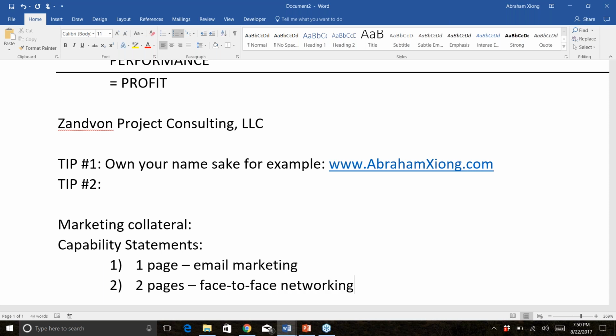Networking. So when you're at a matchmaking event, you're out there networking with somebody, you take a 2-page document, printed front and back. So to them, it's still 1 page. But now you have more information because it's front and back. So the 2 pages are for printing purposes.